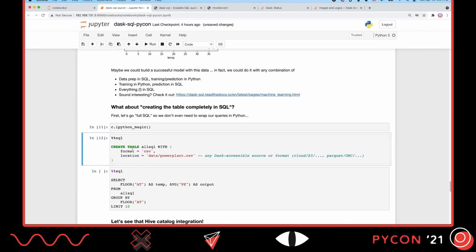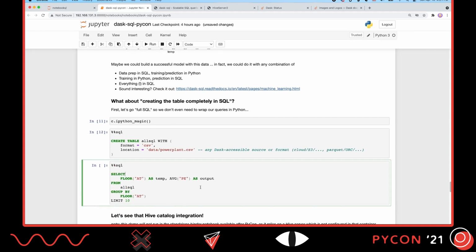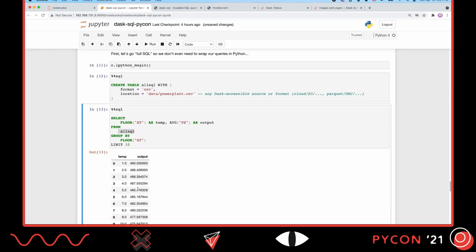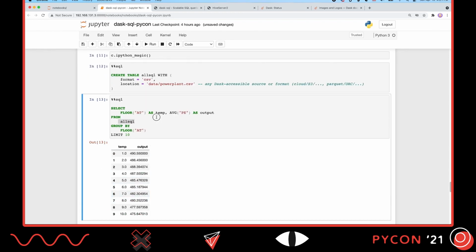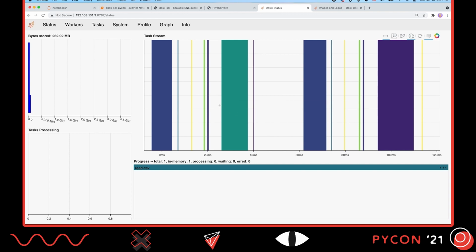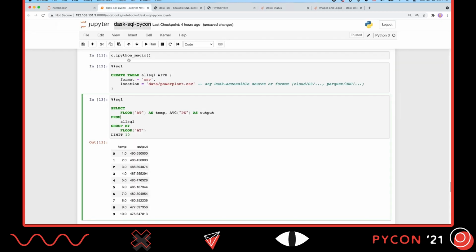And if I run this, I'm creating a table. This one's called all SQL, since we're doing all SQL today. And I have a couple of keyword values in here. Format CSV, location points to a location of any Dask accessible source or format. And now, if I run that query, this time against my all SQL table, we get the same output here. And now we're working completely in SQL, but again, we're using Dask behind the scenes. So all of that execution is happening in Dask.